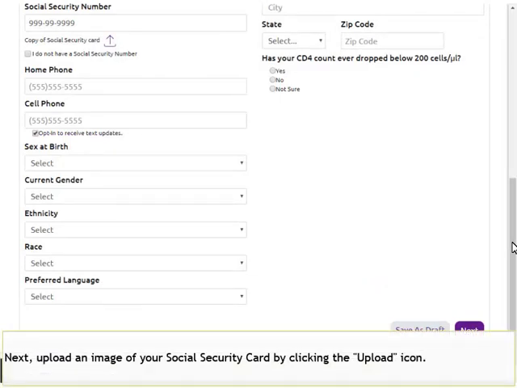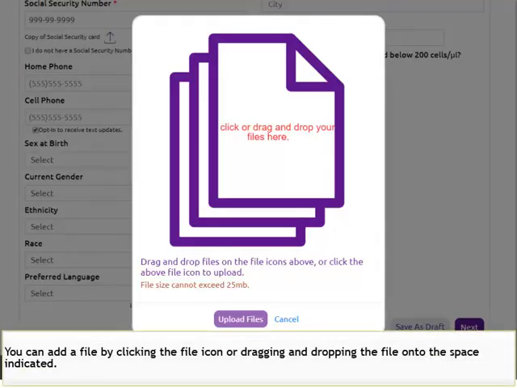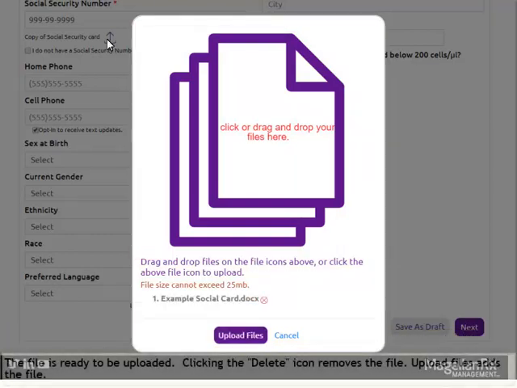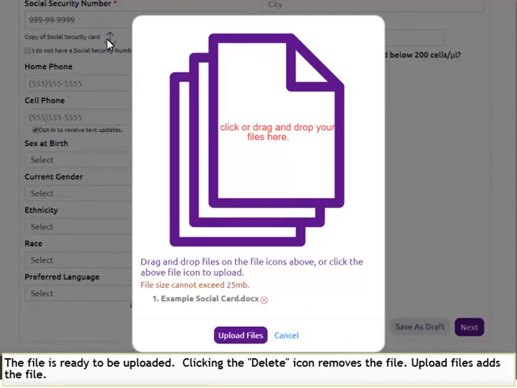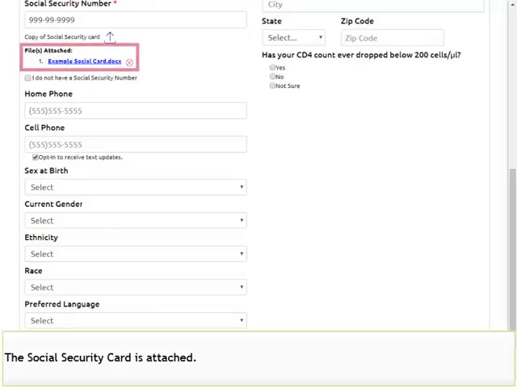Next, upload an image of your Social Security card by clicking the Upload icon. You can add a file by clicking the File icon or dragging and dropping the file onto the space indicated. The file is ready to be uploaded. Clicking the Delete icon removes the file. Upload Files adds the file. The Social Security card is attached.